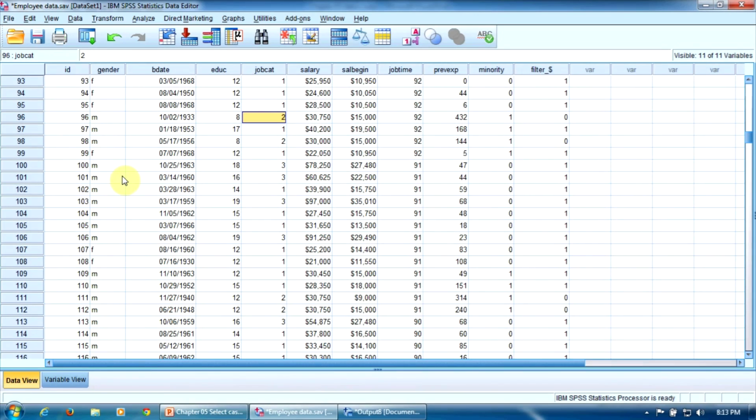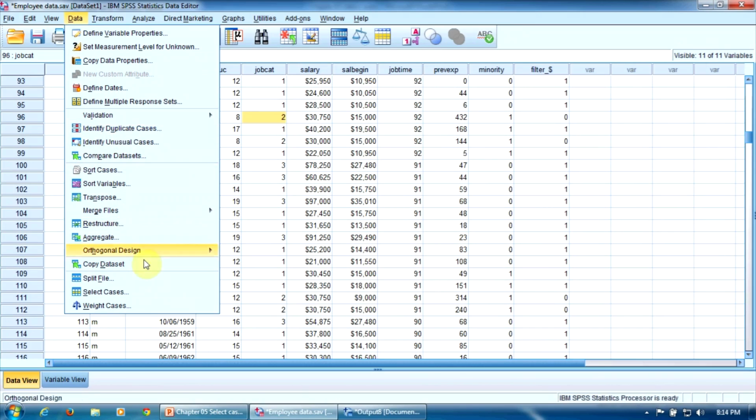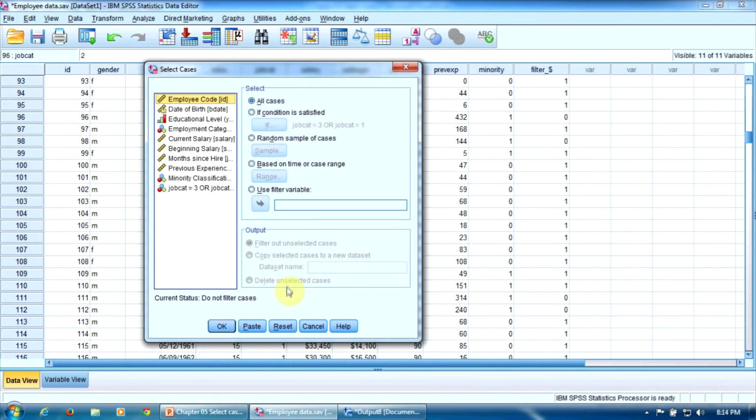Now let's see how we can use a continuous variable to select cases. Let's suppose we are interested in the employees who earn more than $50,000 yearly. In this case, we will define the selection criterion this way. Go back to Data, Select Cases. I will press here Reset to start over. Select again if condition is satisfied. The button If.